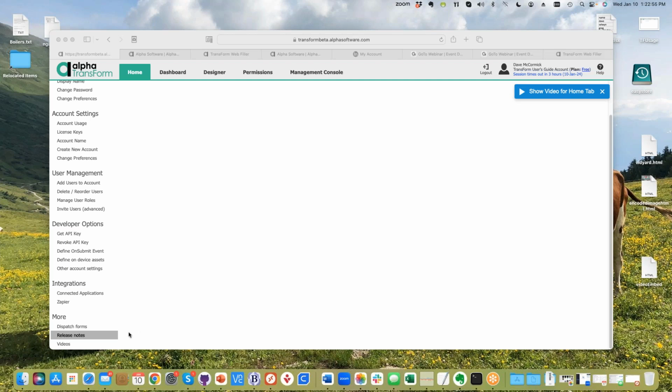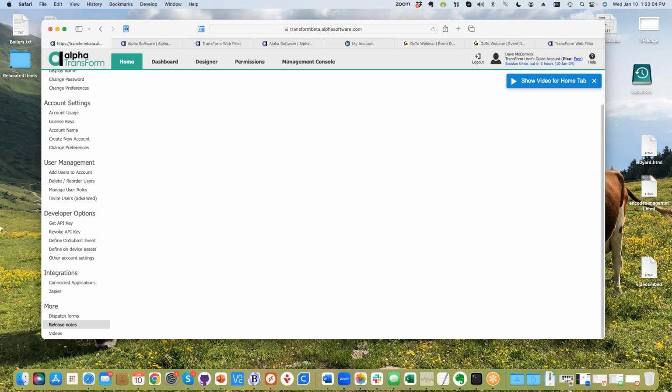All right, so let's take a look. TransForm Beta is going to be released within the next day. It may be released this afternoon, depending on scheduling. But let's take a look and see what is in there.